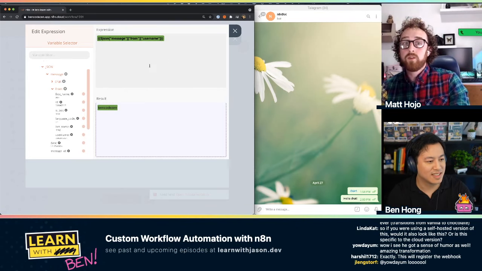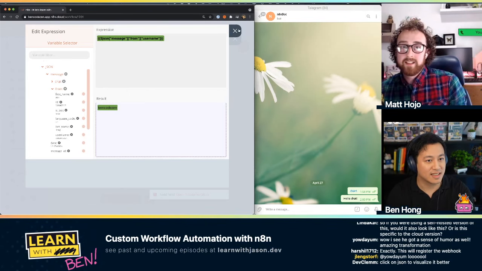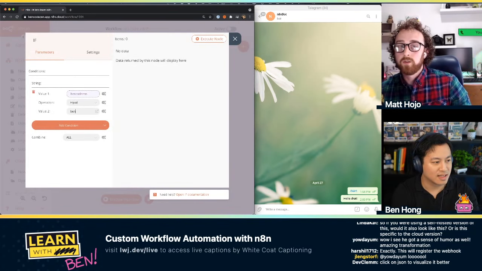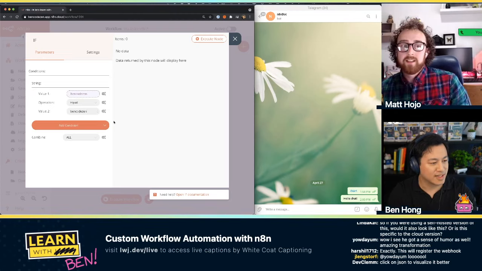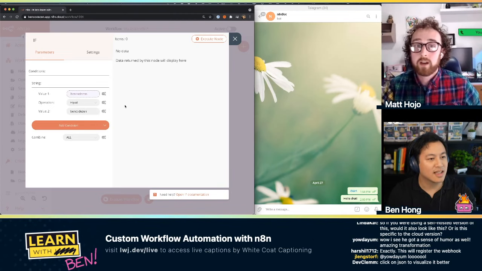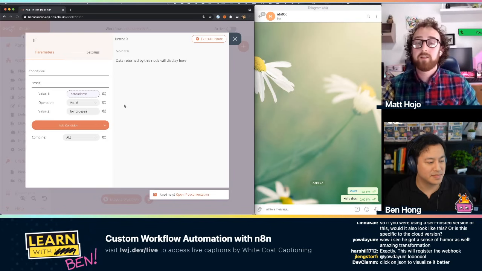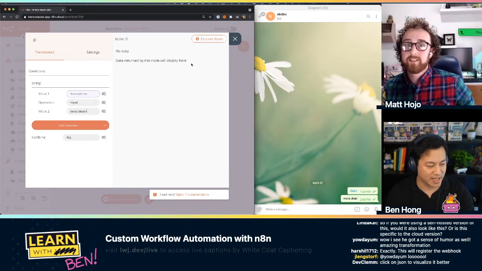So if you close that now, and then in the operation there, in the value 2, type in your username. Great. So now that will match. So now you've got a true or positive value when it matches, and we'll head on. If it's false, it just doesn't do anything. So we already know.